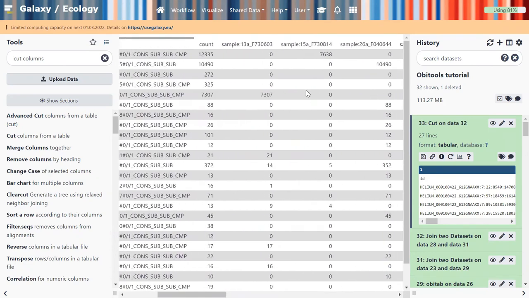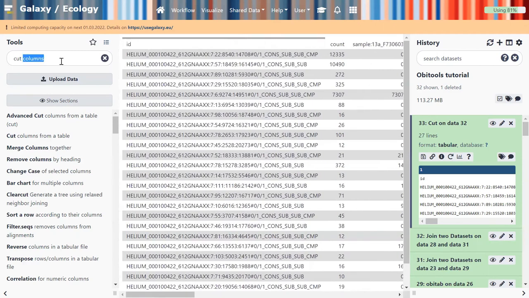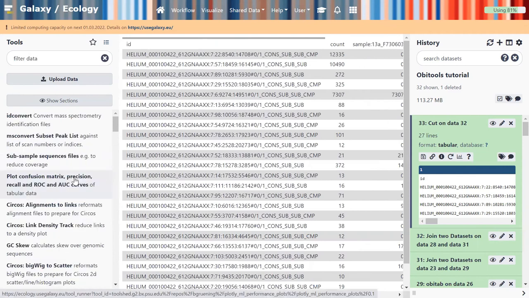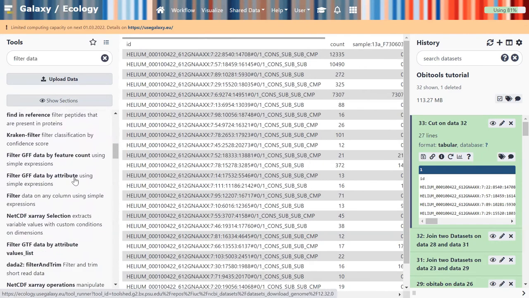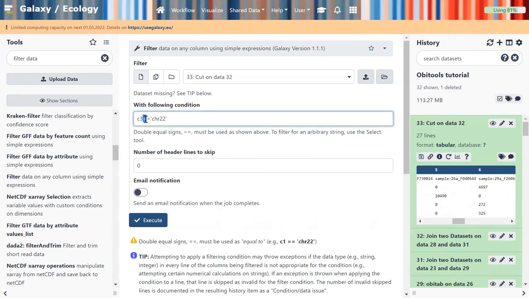For example, looking only at samples with large count, for example, greater than 1000 on this column, so the column 2, filter data, so I can search for this amazing tool I often use. Filter data on any column using simple expression. Oh yes, we can work on the total count, but maybe the best here is to specify that depending on the sample. Okay, 3, 4, 5, or 6. The column 3 for the first sample.